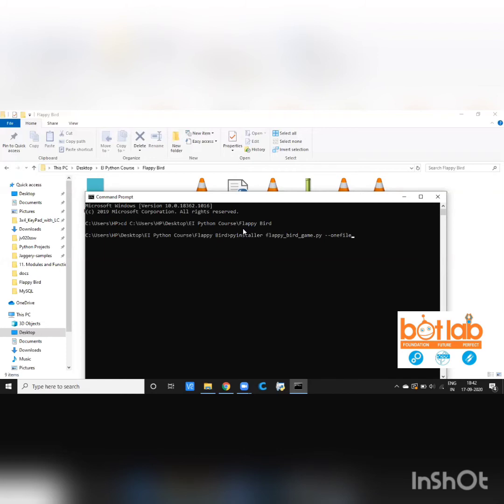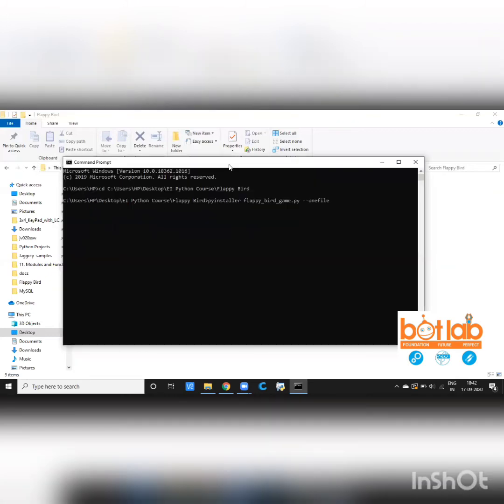But if I use one directory, that is one dir for directory, it will create multiple files. So we don't want multiple files. We'll just write one file. And then we don't even want something called as console.